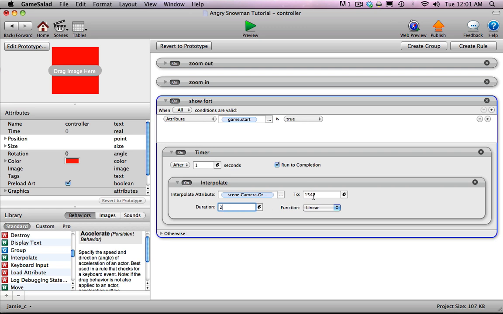And I got this number through trial and error, so you may have to mess with that a little bit if you have a different screen size or if you're doing something a little different. I just tried different numbers until I got the effect that I wanted.